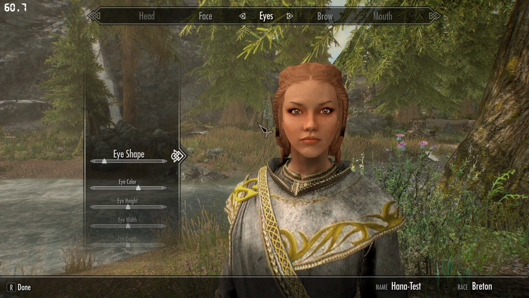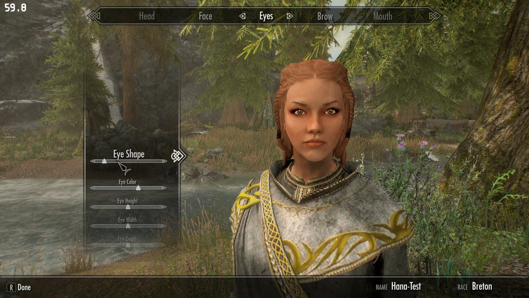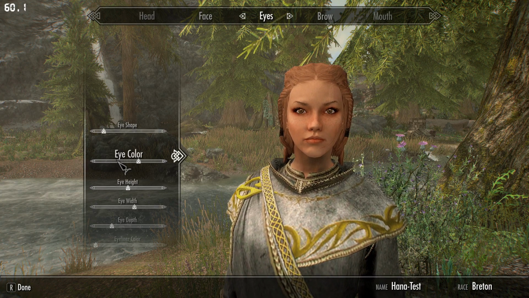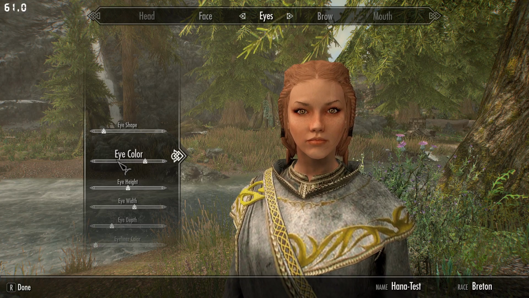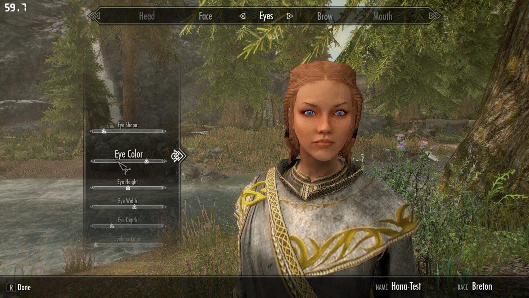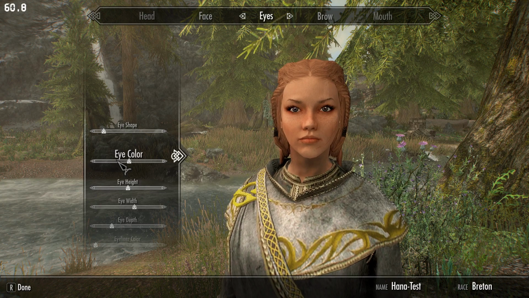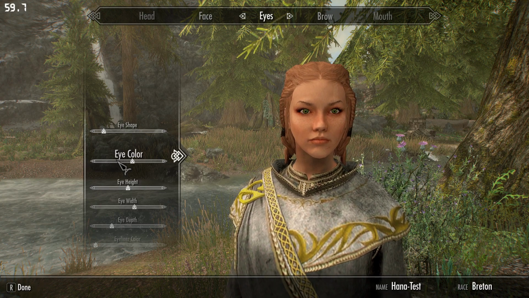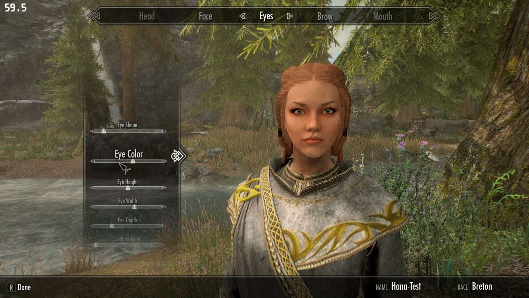I can go in and fiddle with this a little more in depth later, but I do remember the eye color. And we have True Eyes installed. So there's a lot of options for eye colors. Lots and lots of colors. And I'm pretty sure we had green eyes. Don't remember how green they were. There's a lot of choices here.